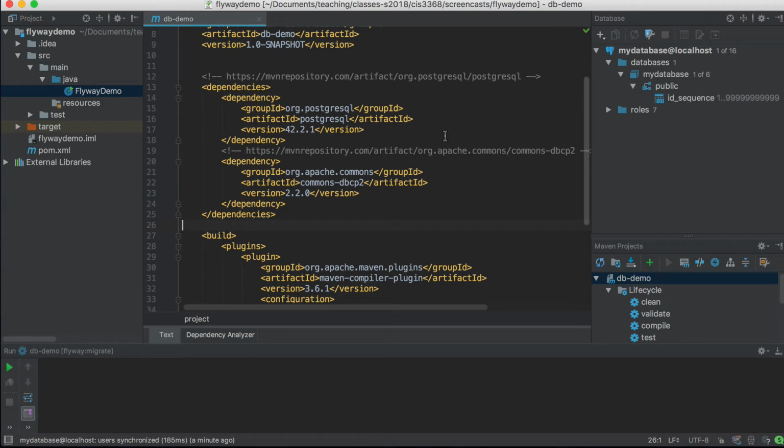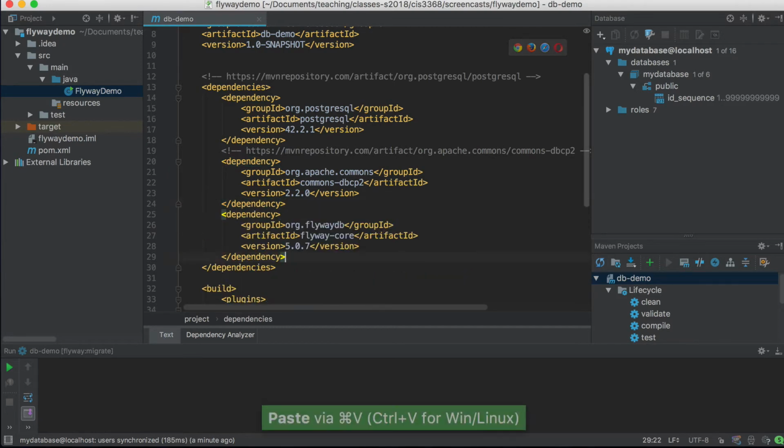Okay, I've opened the POM XML file, and now what I need to do is add in the information that will tell Maven how to download the actual plugin. So I'm just going to copy and paste that in. And again, as usual, you find this out on the web at the Maven repository search sites. There's a couple of different sites that you can go. What I just pasted in downloads the core library for Flyway.